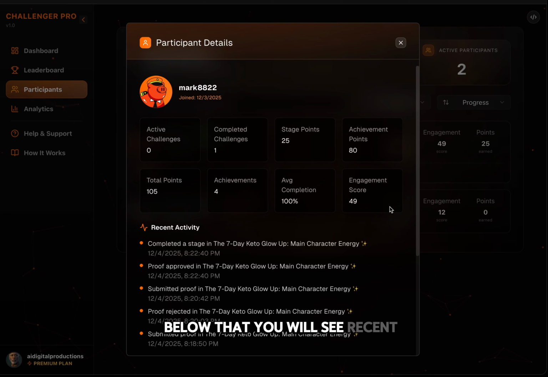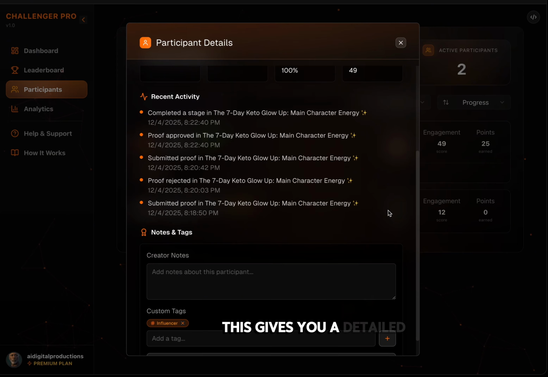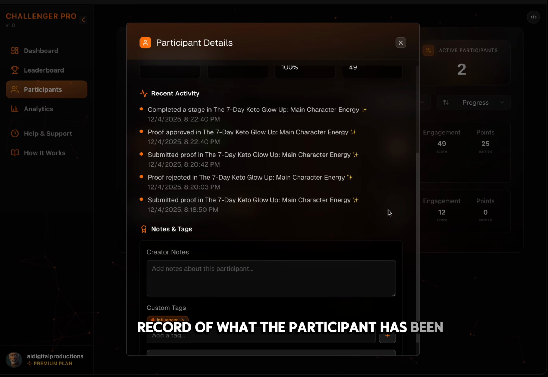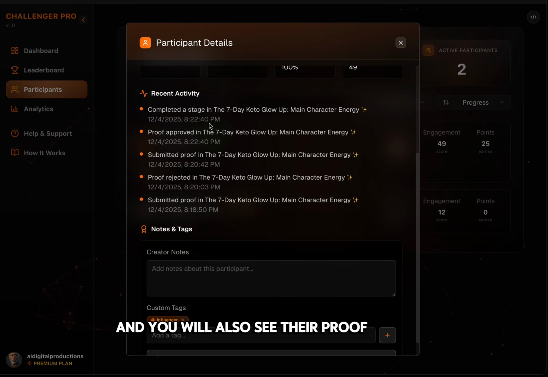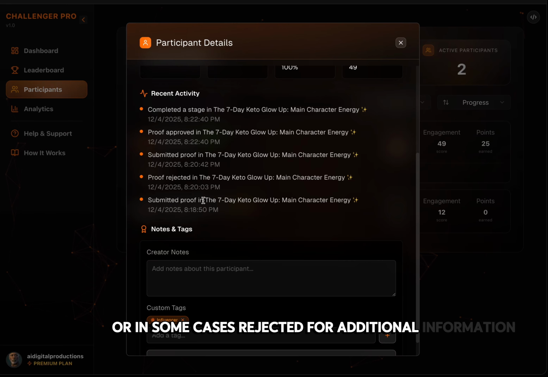Below that, you will see recent activity. This gives you a detailed record of what the participant has been doing. You will see stages they completed, and you will also see their proof workflow history. That includes when proof was submitted, approved, or in some cases rejected for additional information.